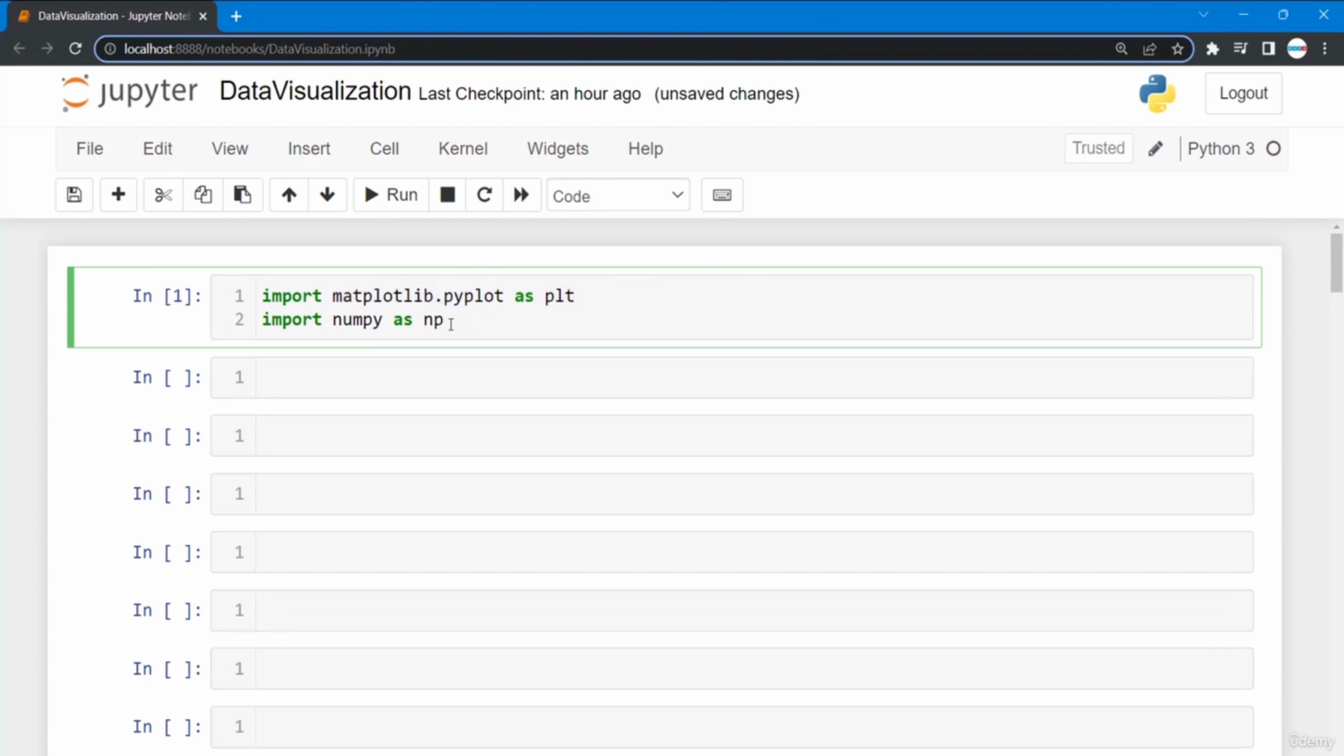So these aliases are going to be used instead of typing numpy in full. We can just use np to reference numpy, and plt to reference matplotlib.pyplot. The first one is for our graph, and the second one is for numerical computation. So that said, let's start.